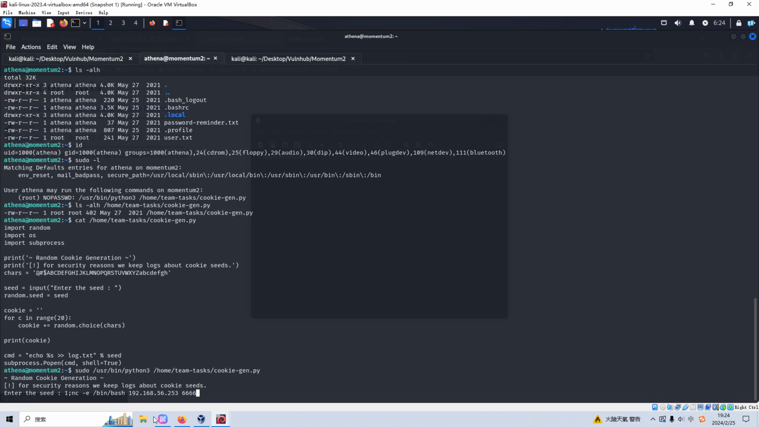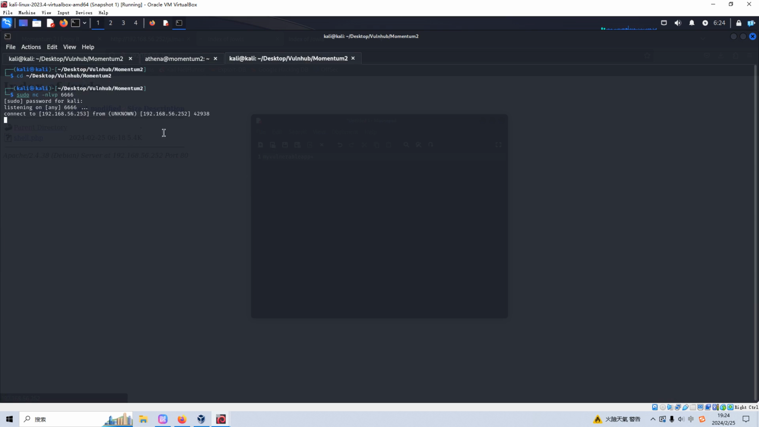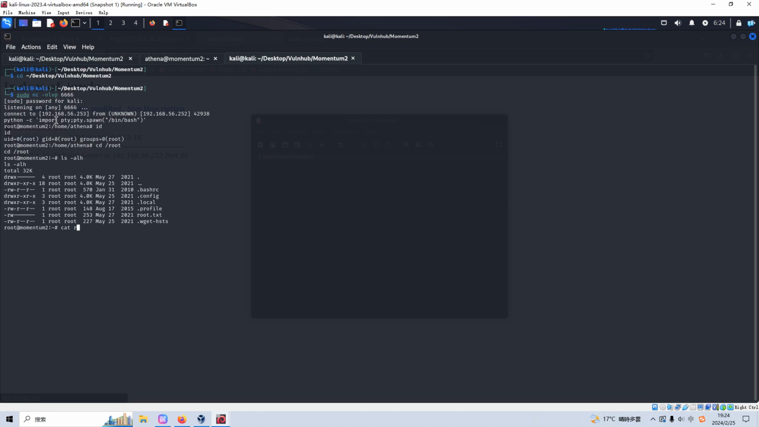Now we go back to this shell. Press enter. As you can see, we got another shell or connection, and we can make it better: import pty, spawn bash session. As you can see, we have already become root user. Next, we can navigate to the root directory, and then we can retrieve the root flag without any issue here.